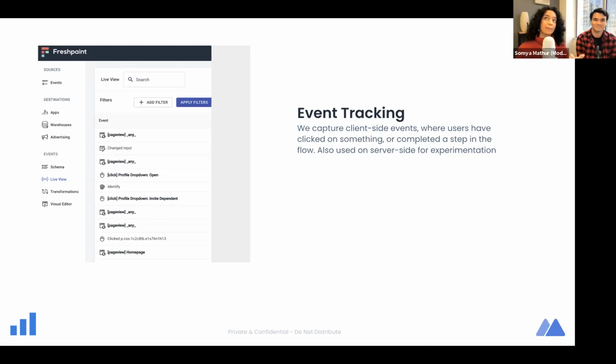We are capturing some server-side events as well. If we're trying to add customization and personalization to the app, and we're hitting an API to do that, when that API returns results, we're capturing that in FreshPaint as well. So there's a lot that we're using FreshPaint for, and this is a pretty powerful tool that gives you a lot more insight into how members are interacting with the product.